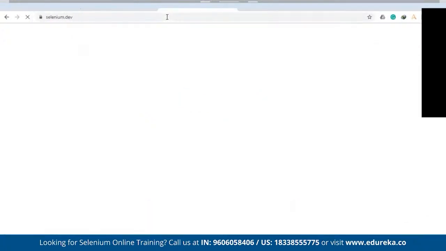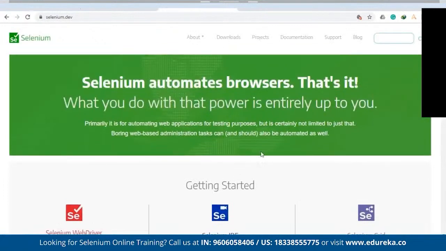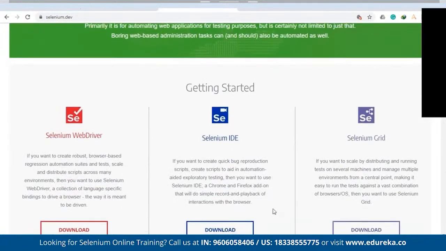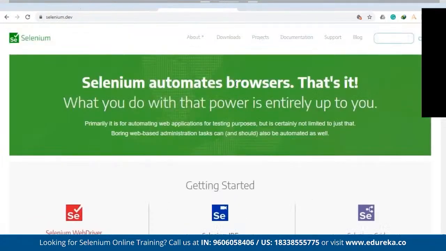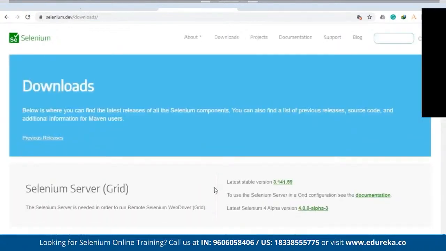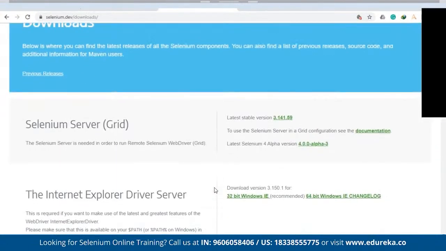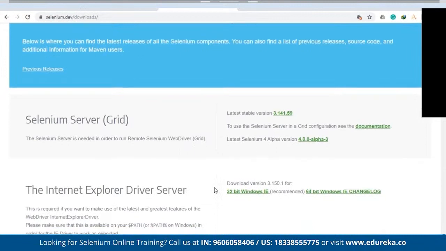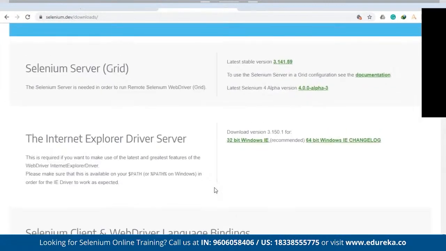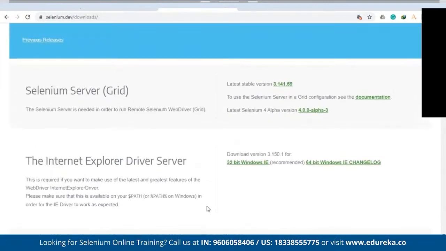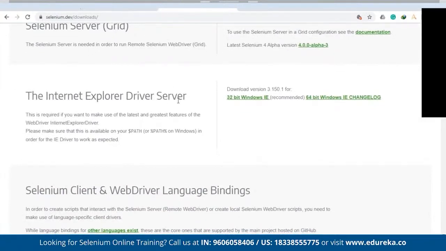So this is the official website of Selenium. If you can see over here, it has changed a lot now. Recently they are going to release version 4, which is in process, almost released, but it's still in an alpha stage. So they'll be releasing the final version soon. Now you can see that Internet Explorer driver server is available over here.